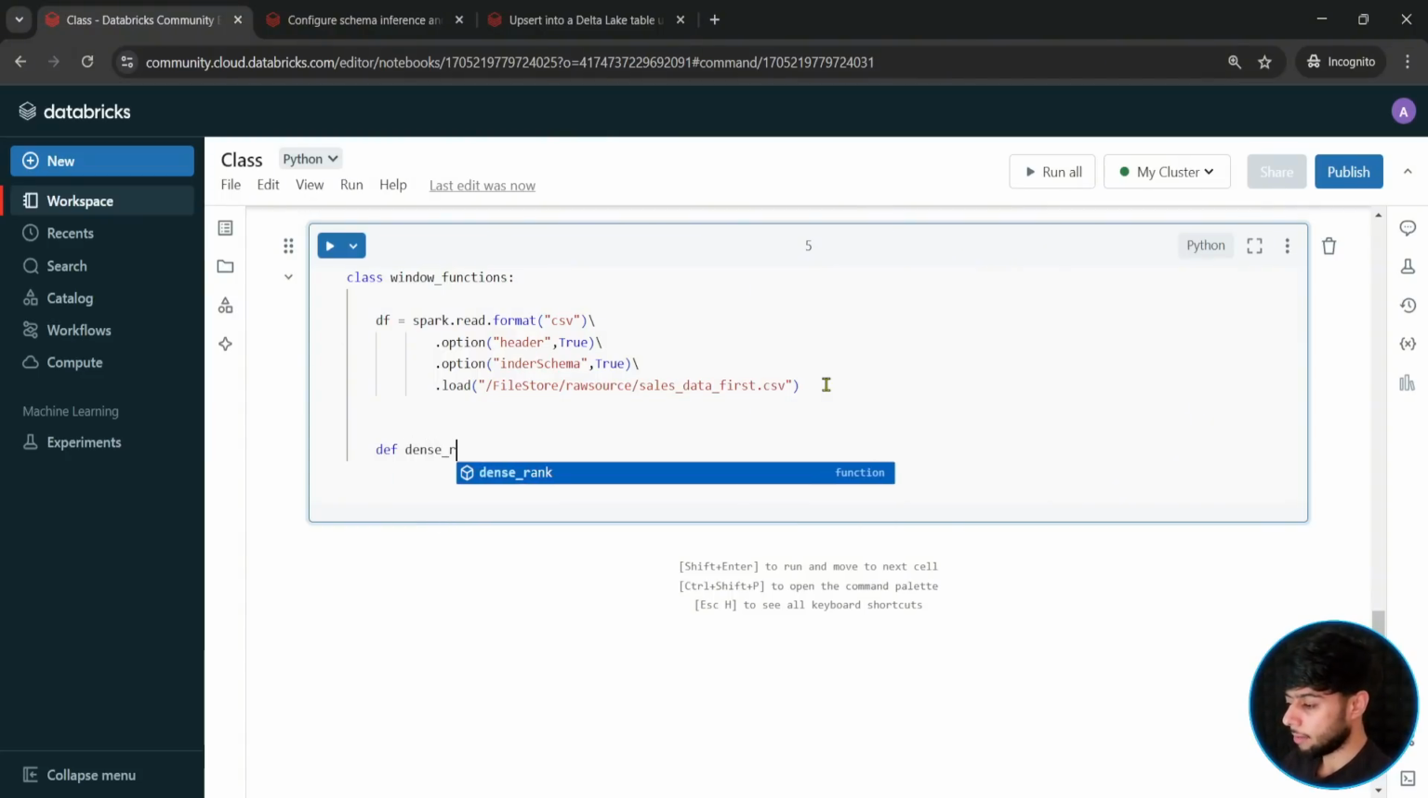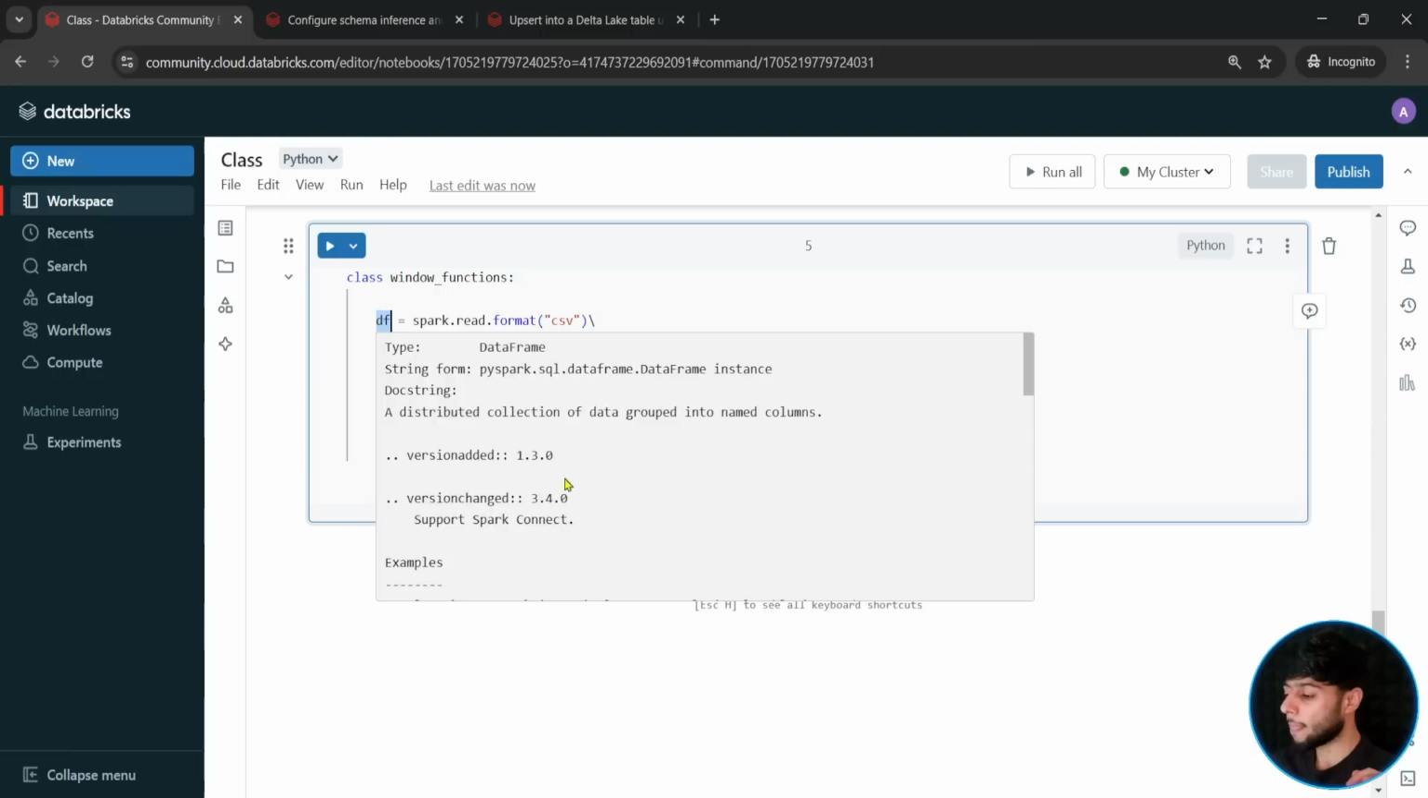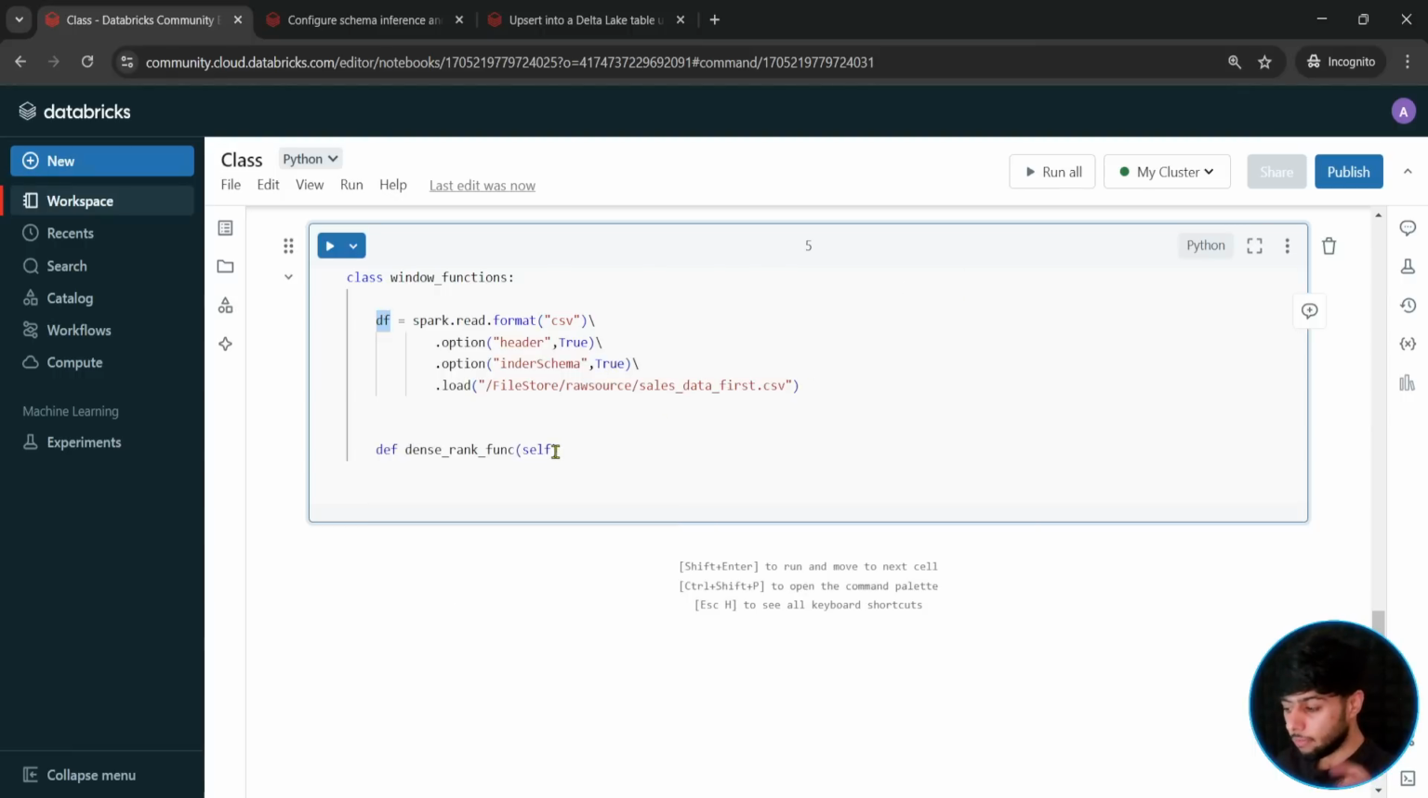I will name it dense rank func, because this will be the function for dense rank. Then I will simply use self. If you do not know much about OOP concepts in Python, we have to use the self keyword whenever we create instance functions within the class. It is mandatory, because when we use self, we can access these particular variables or attributes within the class. Okay, very good. So this is self.